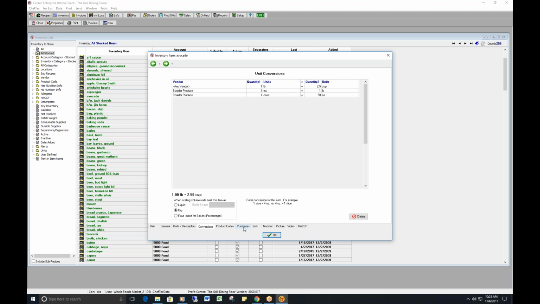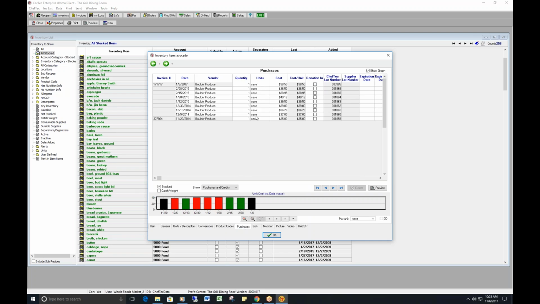Conversions, again, is what ChefTech always needs to know, so I'm going to go into my purchase tab. So I purchased my avocados by the case. You'll also get a graph down here, and you'll see all of the different prices and the times that I bought it. And again, this is where you make your decision on if you need to add new items. Like people will add a 48 count of avocados and then they'll create a new one for an 88 count, or they'll say, well, these are Haas or these are organic or whatever it may be.